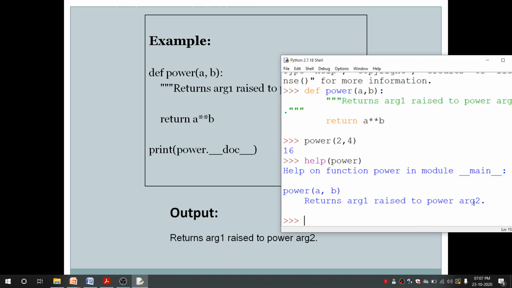So like this we can declare a docstring in our program, and this is really helpful for the users to know what the function or a class or a module does.